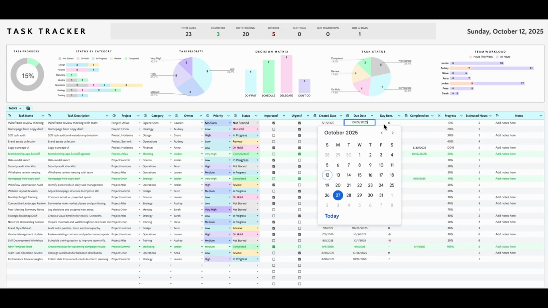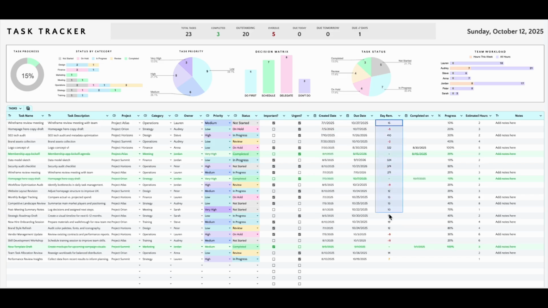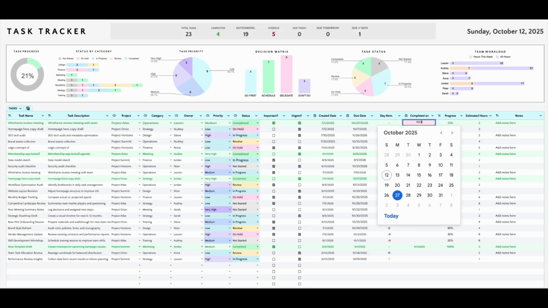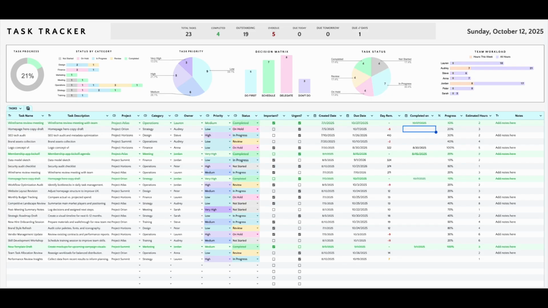Then, add a created date and due date for your task. The days remaining field calculates automatically, turning orange when a task is due within 7 days and red when overdue. You can also enter progress percentage and estimated hours to forecast workloads, and add notes for extra context. Once you complete a task, flip its status to completed and annotate the date it was completed. The row will turn green, keeping your list clean and visual.